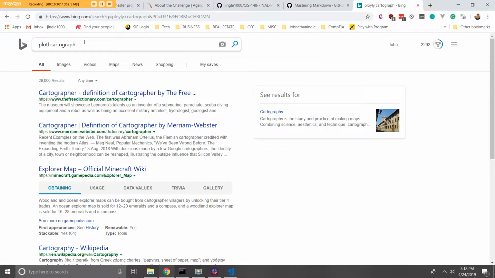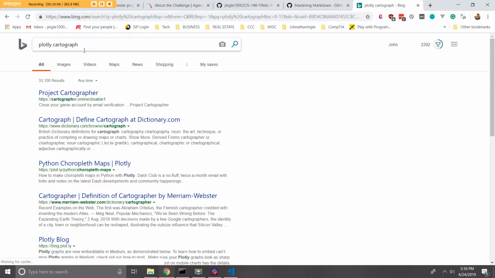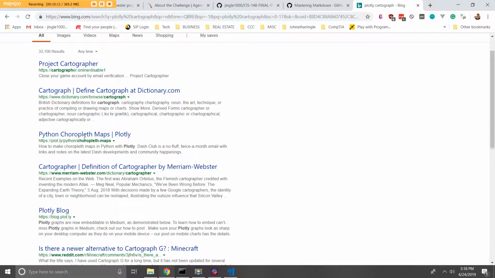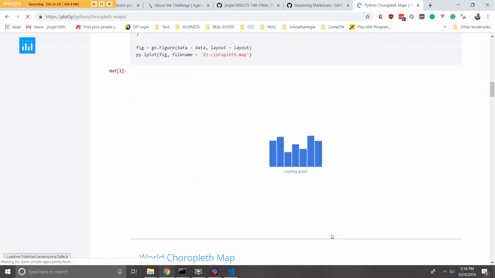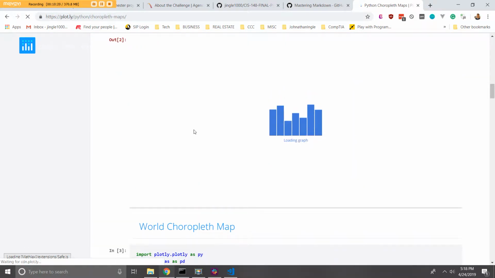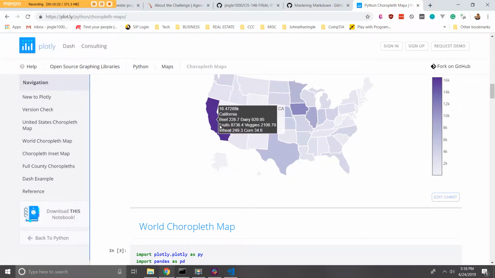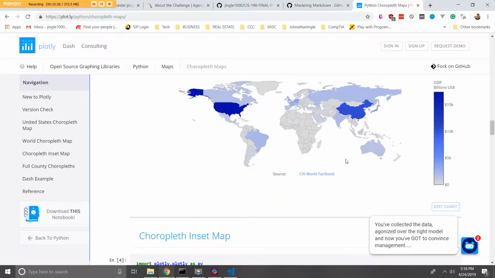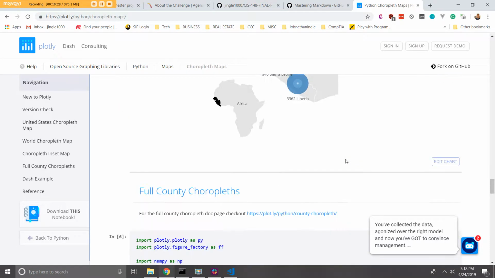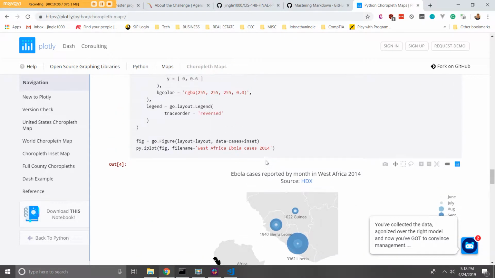Plotly choropleth maps. There we go. This is exactly what we're looking for. Yeah, something like that, but we're looking for more of a different type of feel. Yeah, something along these lines here.